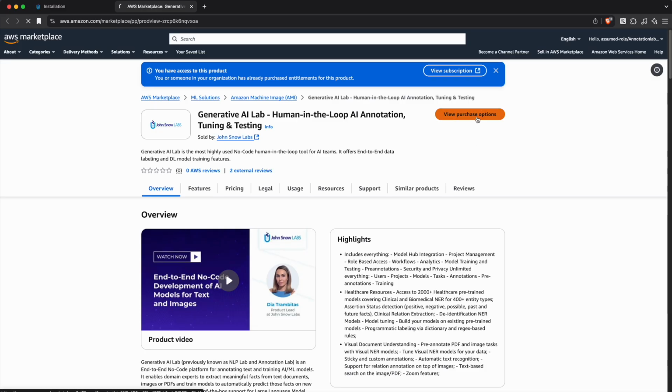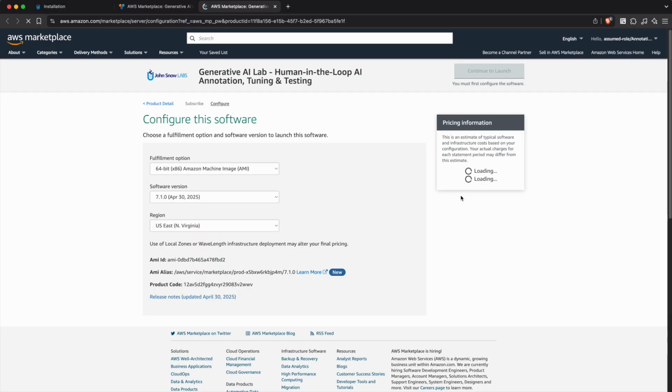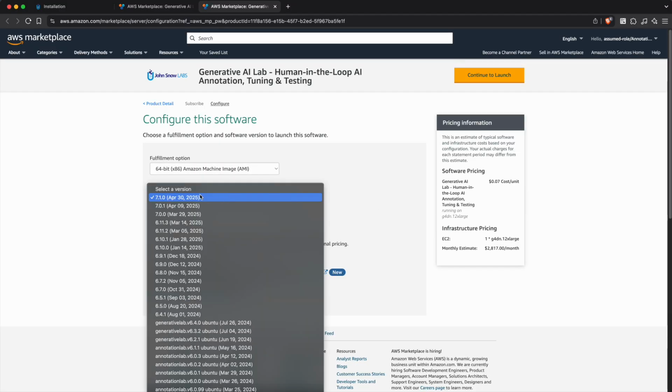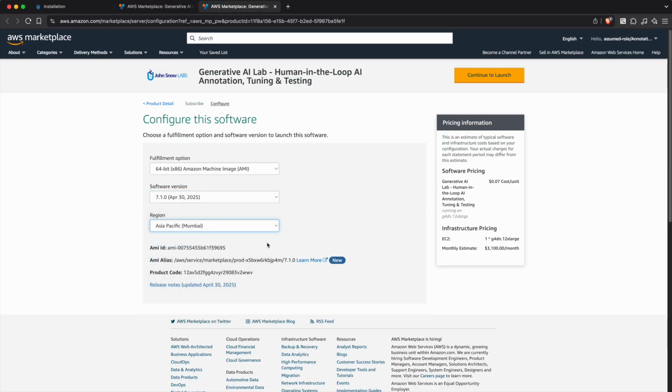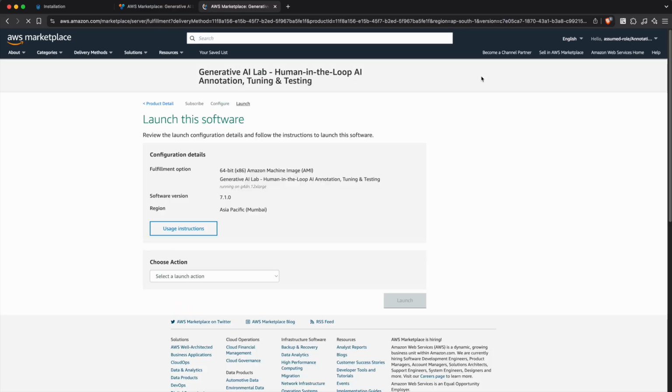Start by visiting the product page on AWS Marketplace and click Subscribe to the Generative AI Lab product. Next, you'll need to select the version of the product. In this example, we'll choose the latest version, which is 7.1.0. Now, select the region where you'd like to deploy the instance. Under Choose Action, select Launch through EC2.